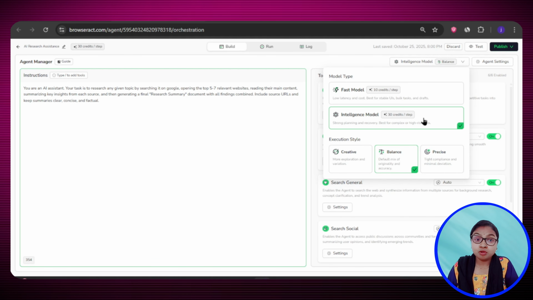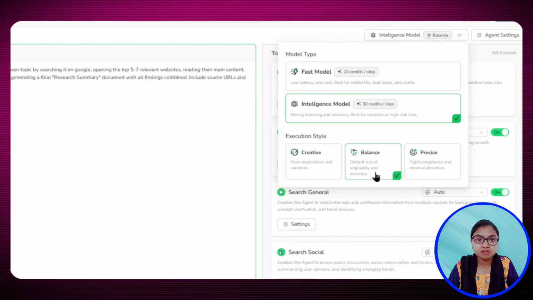For this demo, I will go with the default intelligent model because it gives better results for research-based agents. Next, you will also see the execution style setting.